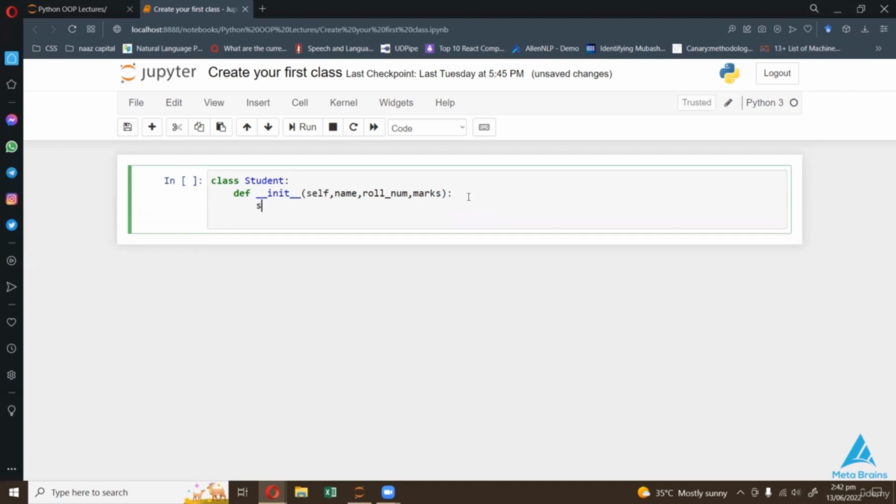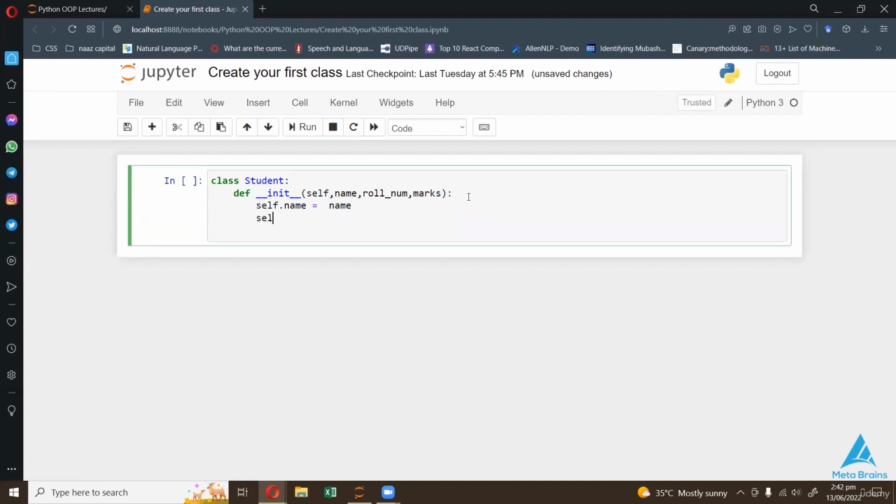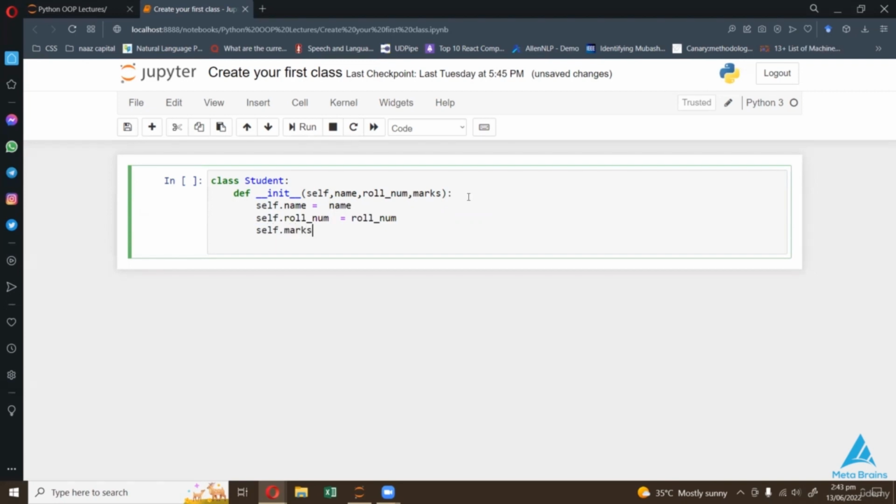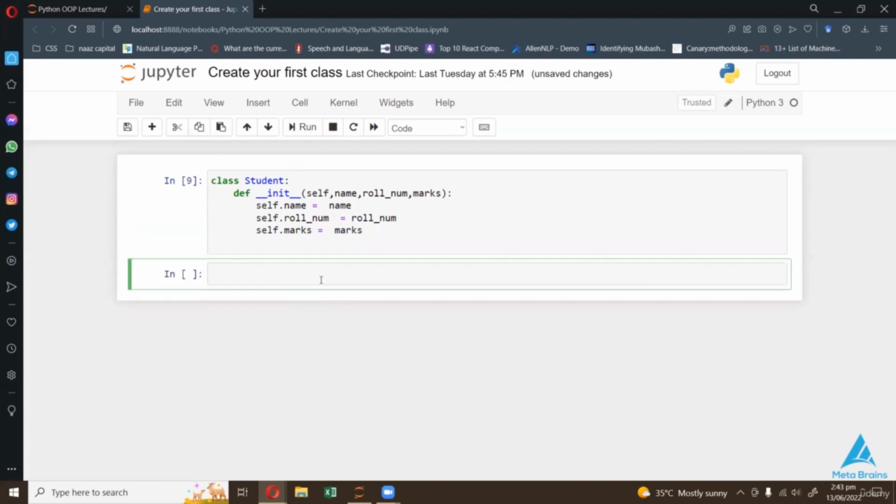Okay, so we write self.name is equal to name, and after that you can hit shift plus enter, and on the next line we write self dot roll underscore num equals roll underscore num, and again hit shift plus enter on your keyboard, and then on the next line you write self dot marks is equal to marks, and now hit shift plus enter. Alright, so we have created our first class, right? So this is our first class basically.